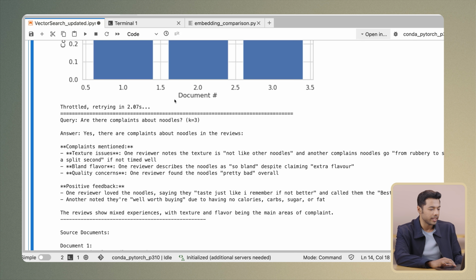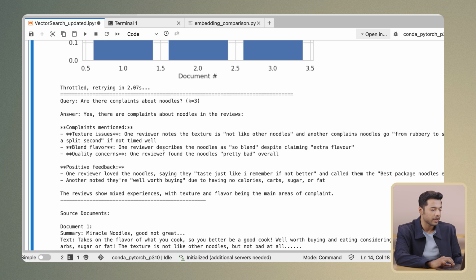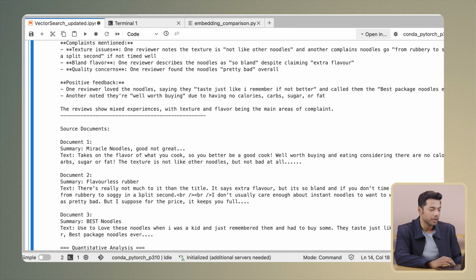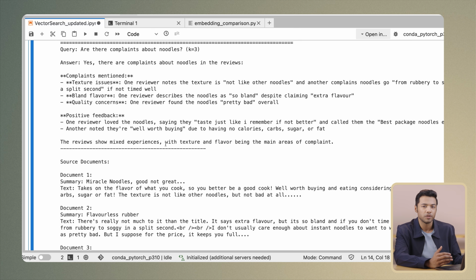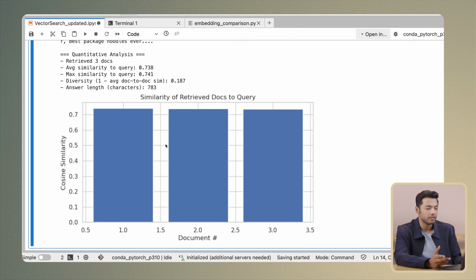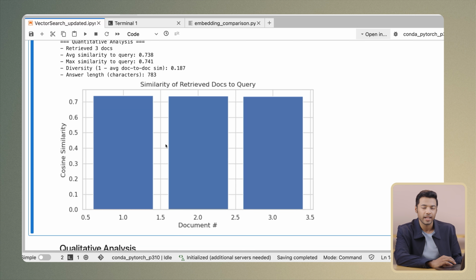And the last query talks about the complaints from users. As we can expect, it talks about specific user complaints like texture issues and bland flavor. So you don't have to go through the source documents and read these long summaries. It instead just gives you a summarized answer. Even here we can see the similarity to the query is quite high.